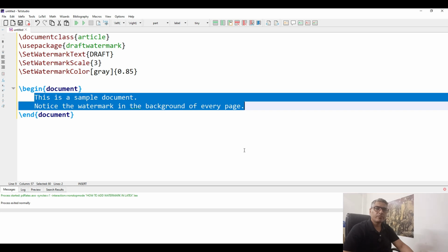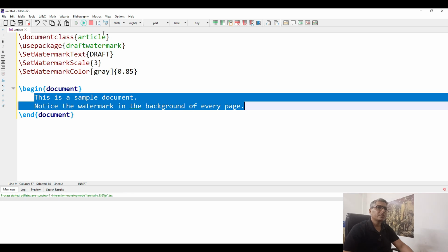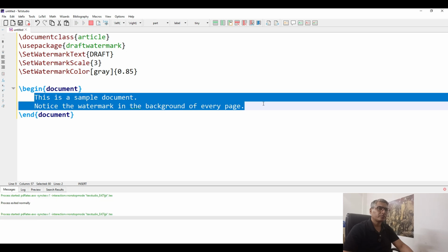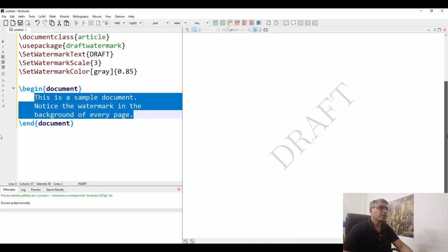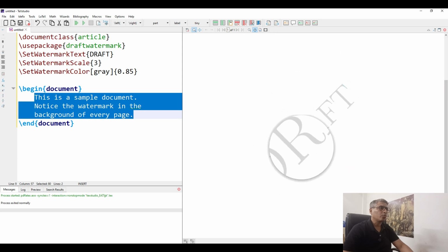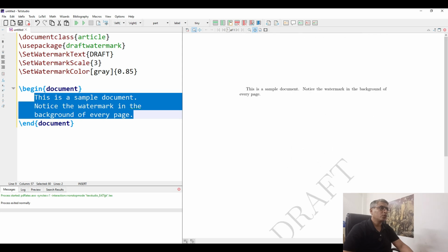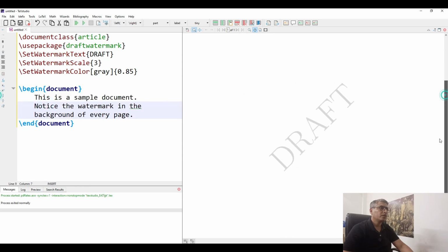Either we can use F1 from the keyboard or we can use the compile button here. If we click on this particular button, we can see the result. So here we can see that a draft is written in this particular document. This is your output in PDF format. This is a sample document which we have written here, and this is our draft, that is the watermark which we required in our entire document.